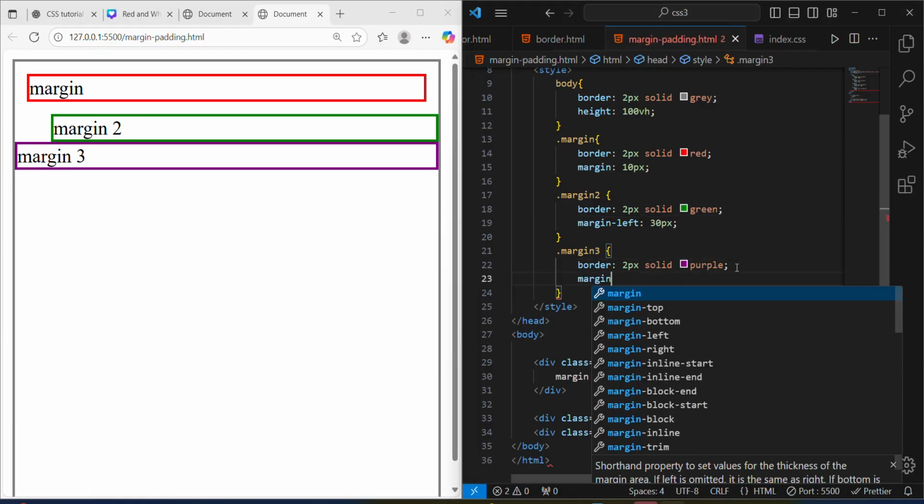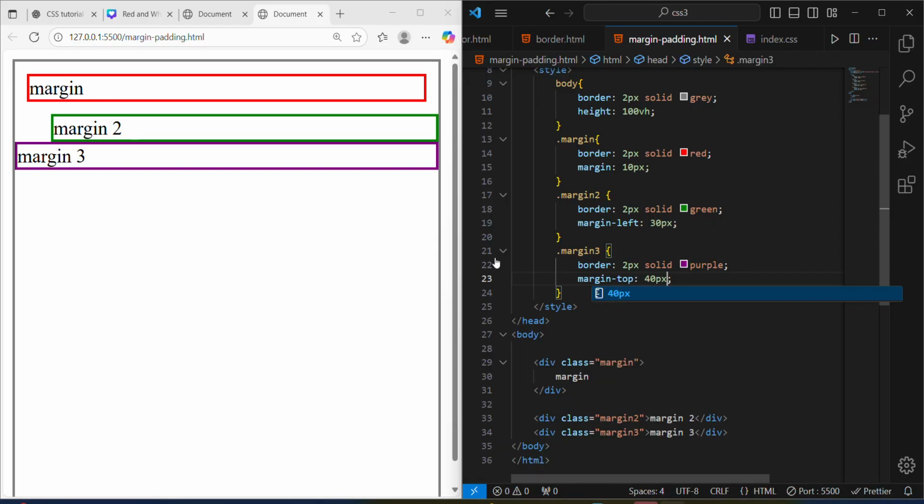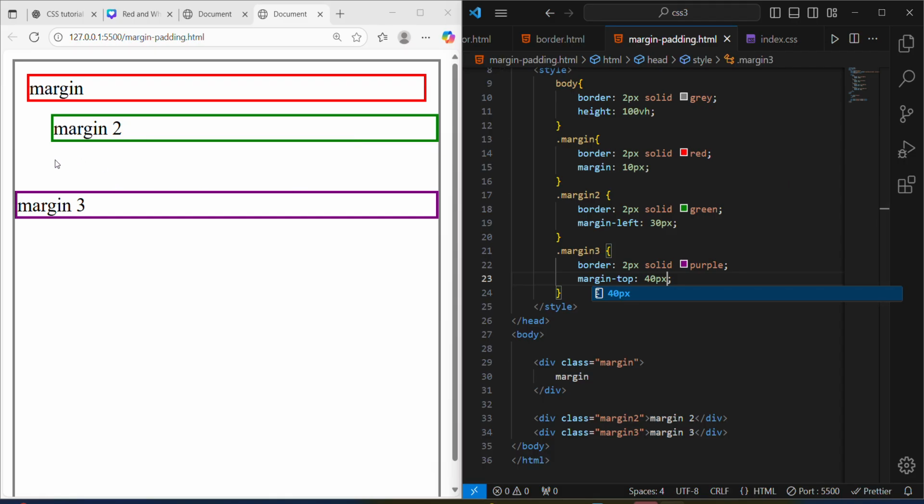We can also do it for the purple and say, okay, add to the top. Margin-top, add 40 pixels. You see how the element behaves now. It keeps 40 pixels of space at the top of this element. So that is all about margin. It is creating space outside the element.